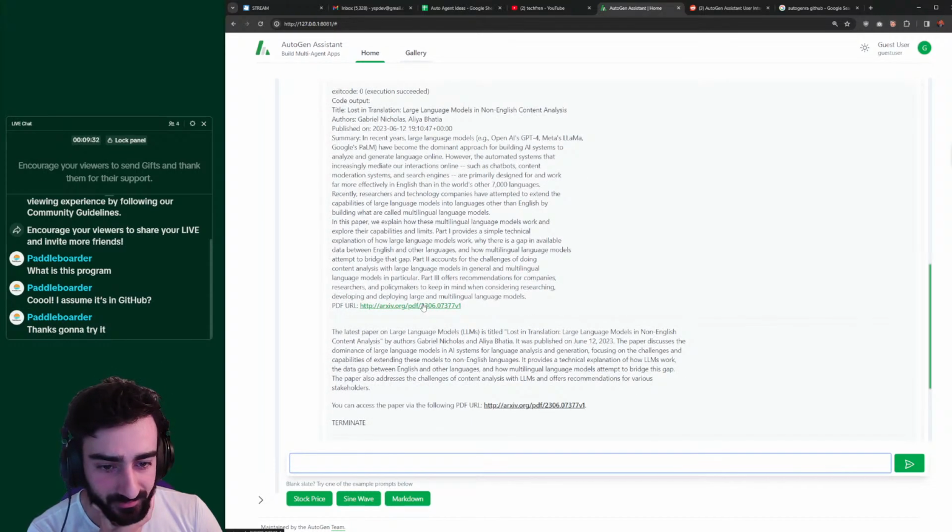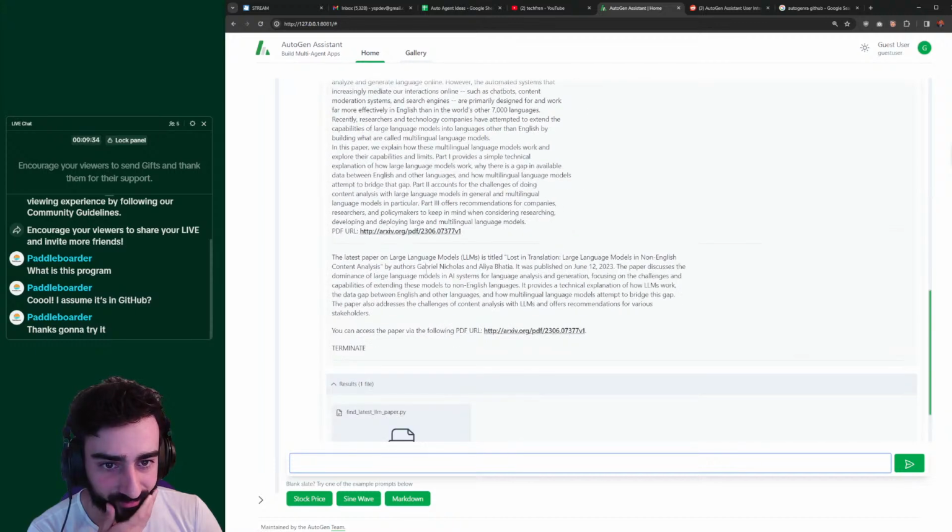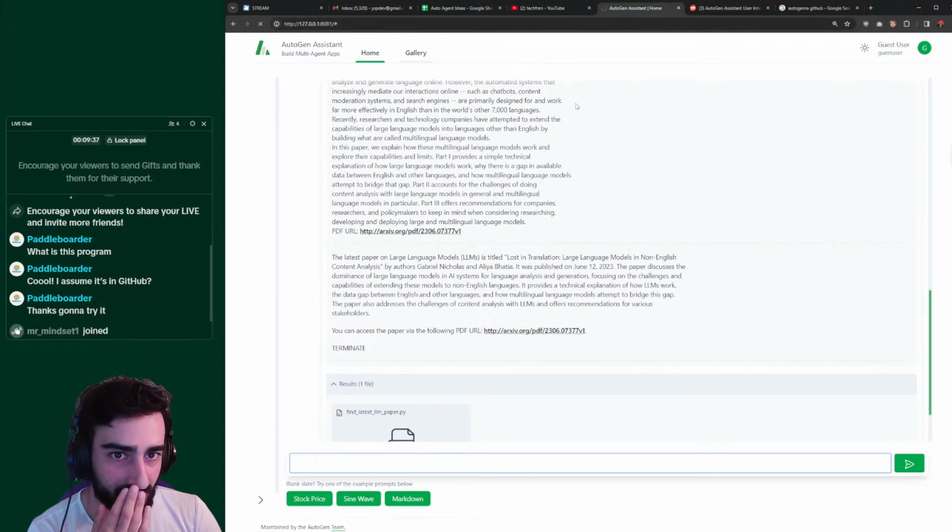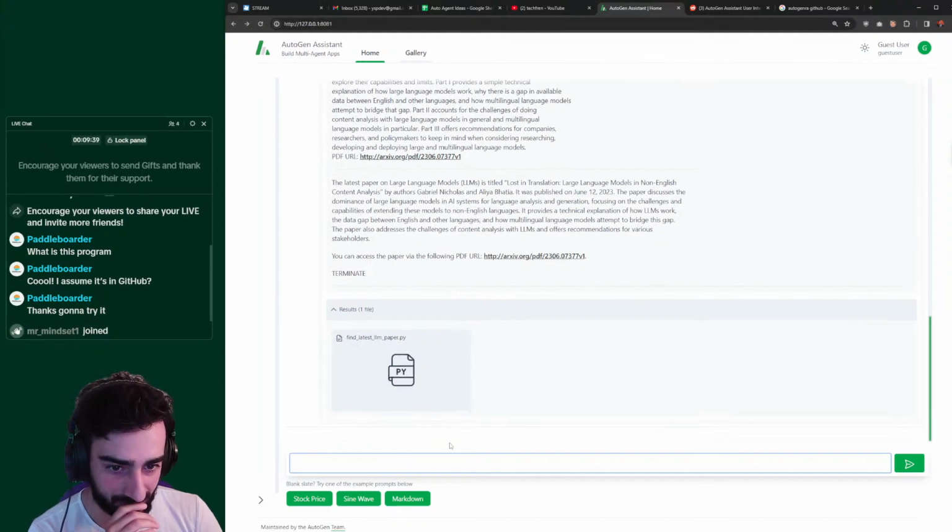Okay, so they give the URL for the PDF. Great. And they talk about it as well. Oh shit, I accidentally navigated away. No, I'm still here.